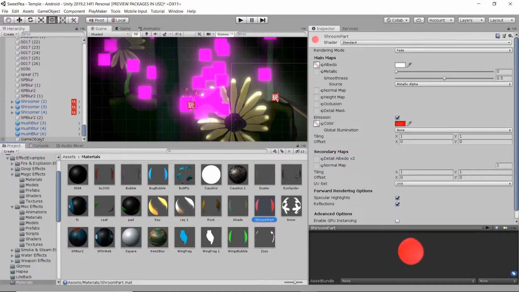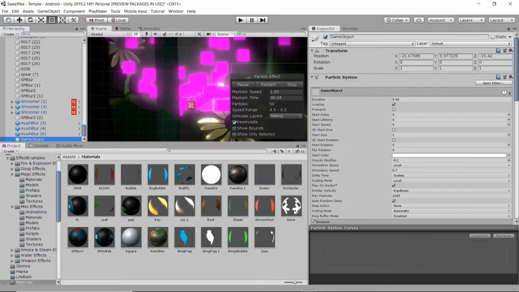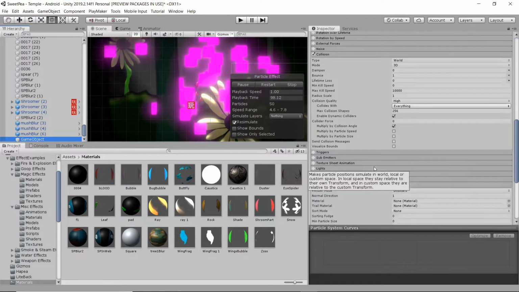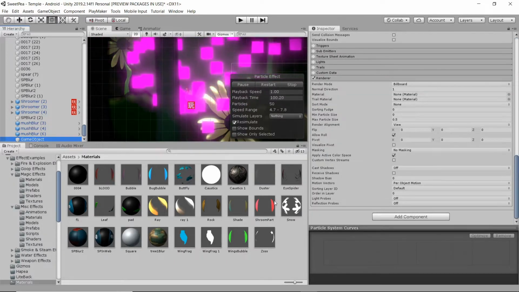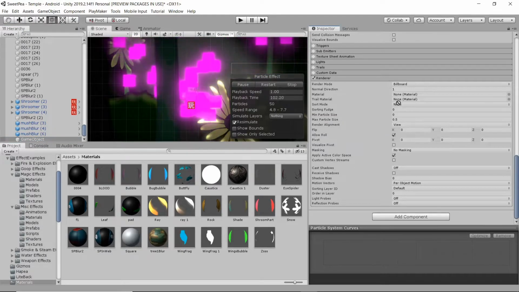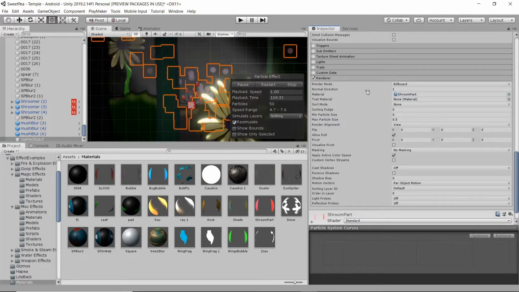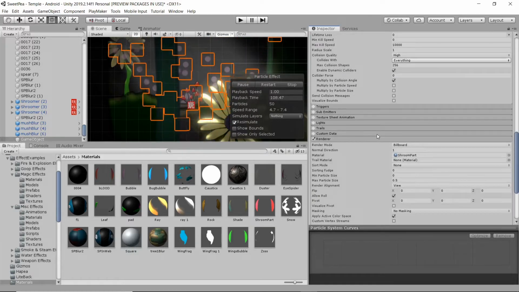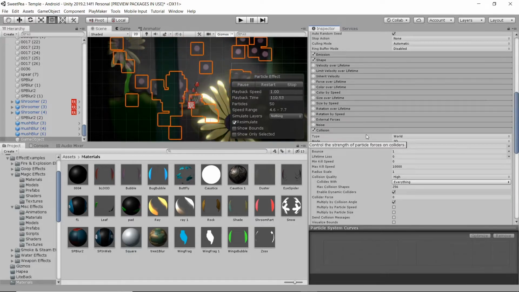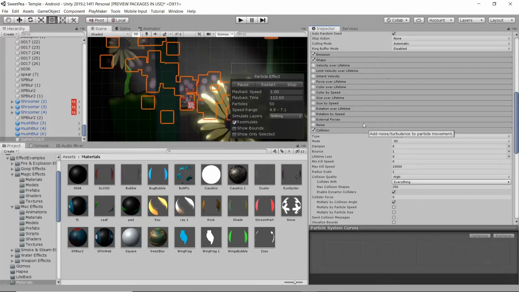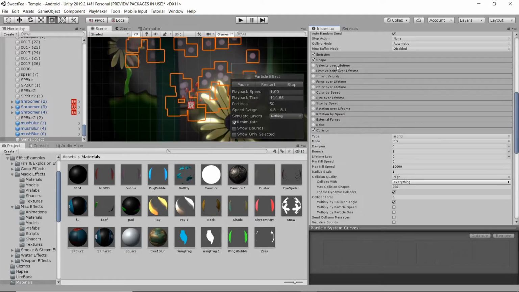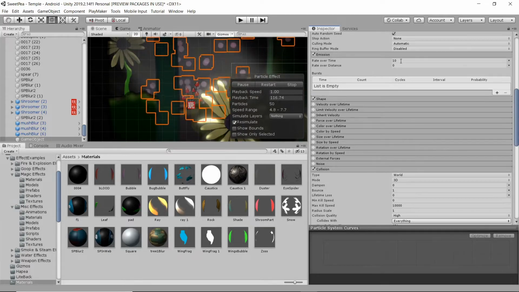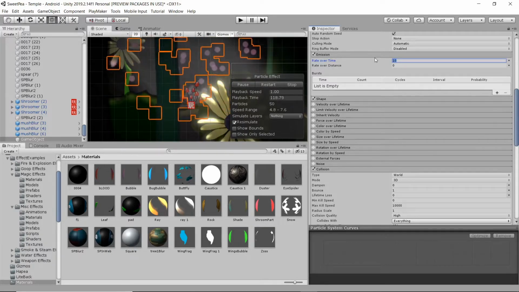So we're going to go back and add that to it. Once again, in the rendering tab, just drag your material and drop it right in there. All right. I'm going to go ahead and change the emission so that it's not going so crazy.